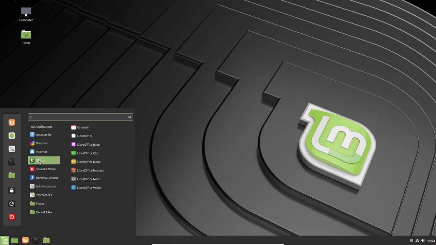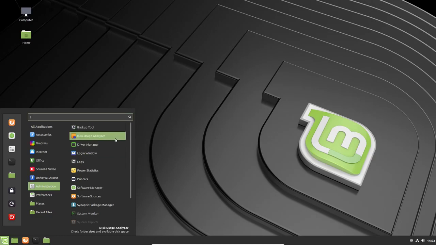Under Office, it looks like we have the full LibreOffice suite. I'm not a big fan of LibreOffice, so I would probably replace this with WPS or OpenOffice, something like that, or some other form of Office suite. Okay, sound and video, we have the media player, we've got Rhythmbox, we have VLC media player, which is nice. Universal access, we have the onboard. Administration, we've got the backup tool, which is good, the disk usage analyzer, the driver manager, and I'll take a look at that later on down the road for that driver that I install.